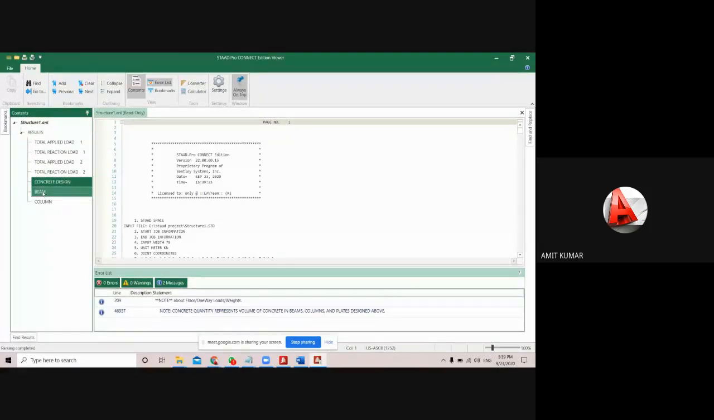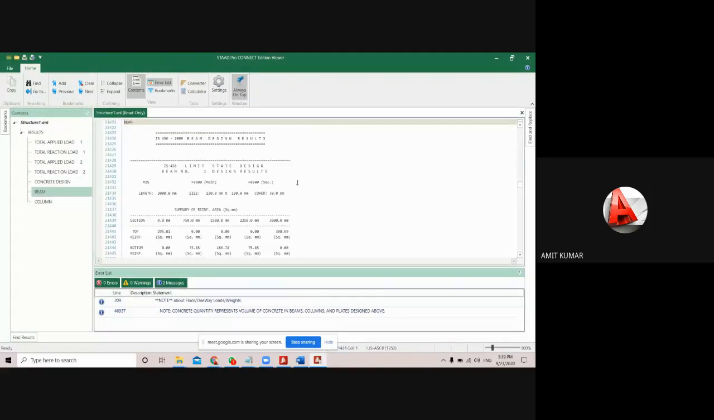just click on the beam under the concrete design. Just click on the beam. You will get the properties for the beam. So here it is for beam number 1. Concrete grade is M25, yield strength 500. ये मैंने सारी values provide की थी.